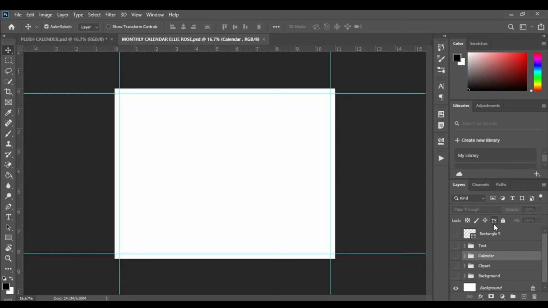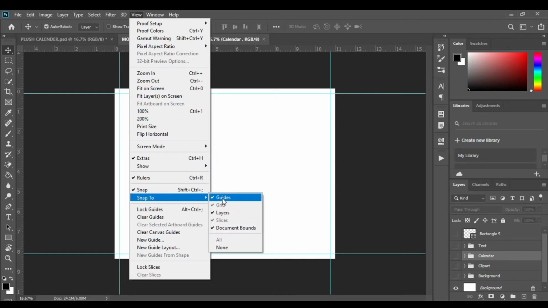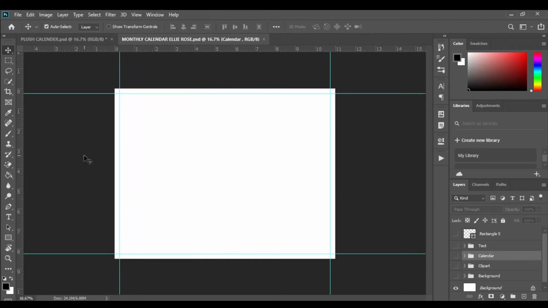Now to get started we have a few things that we need to make sure we have. If you do not have these rulers that you will see here by your toolbar section, make sure to go to View and tick Rulers, and also make sure that your Snap To Guides and all of those are also ticked too.